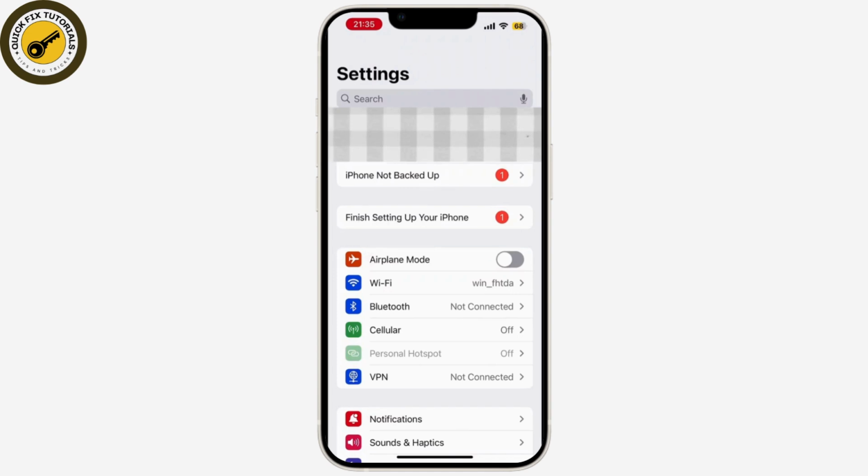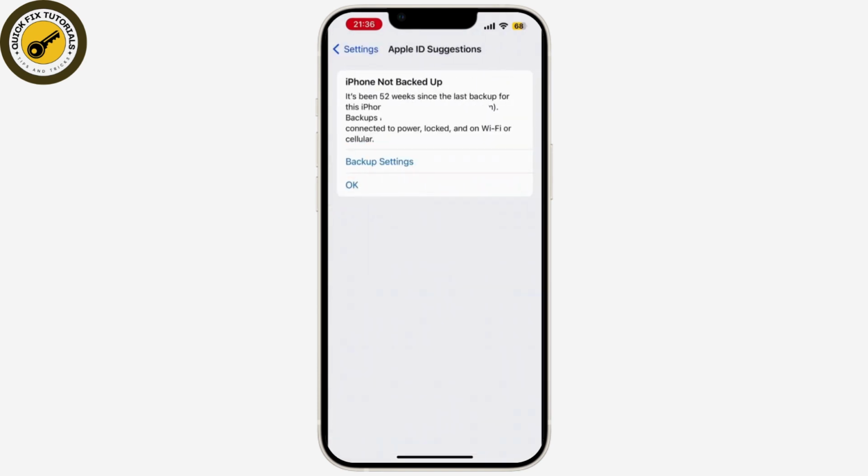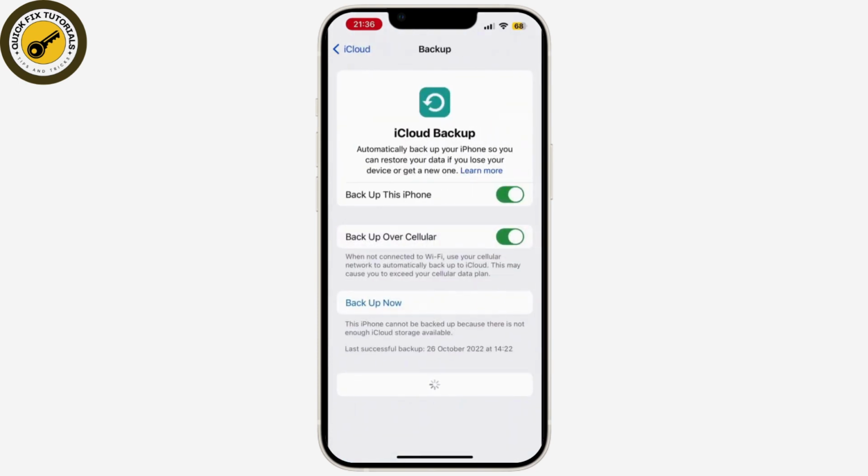Simply go through it. Then there you will see backup settings. Tap on that. From here you will see backup this iPhone is toggled on. If it is toggled off in your case, then make sure to toggle it on.